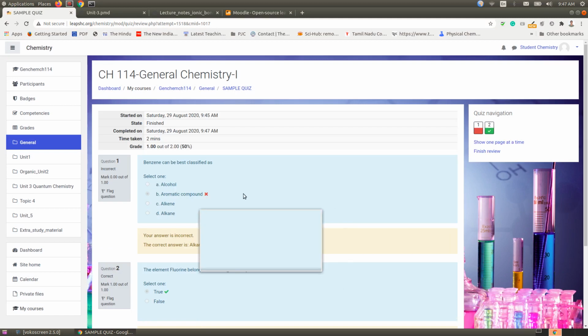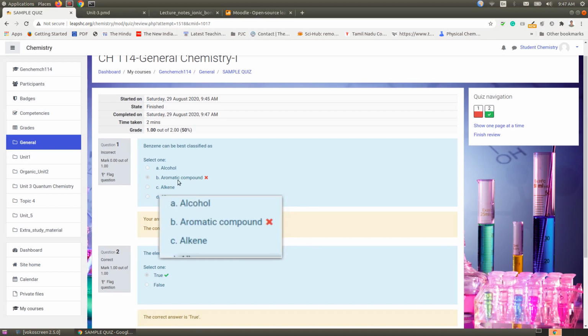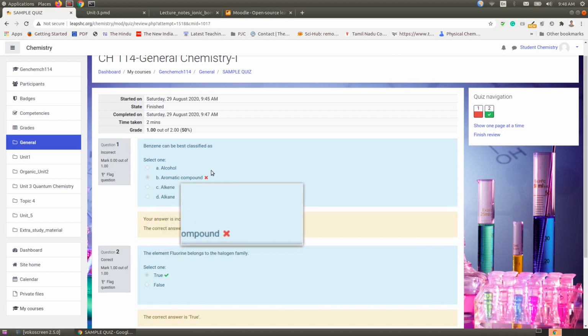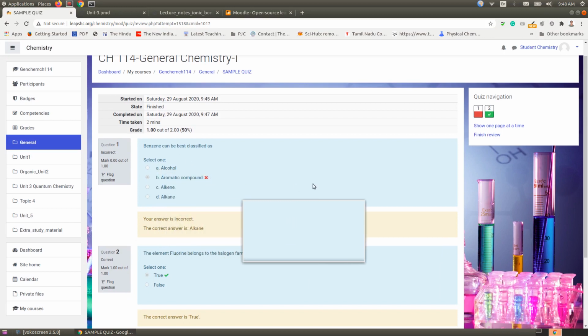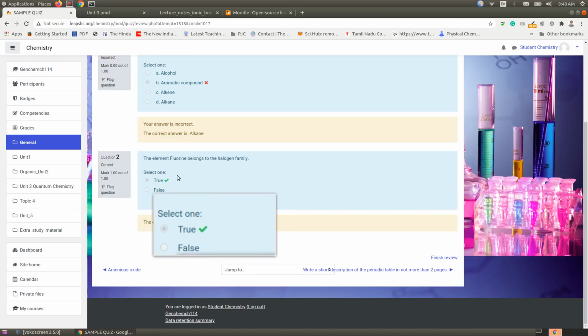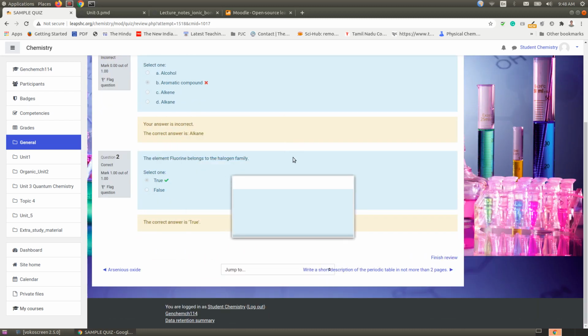It's showing an error. Benzene is an aromatic compound, so maybe I just clicked wrongly, but it's fine. Benzene is an aromatic compound, that's the answer, but here it is coming as wrong, so it's okay. You can see the answer. Now I have reviewed it.